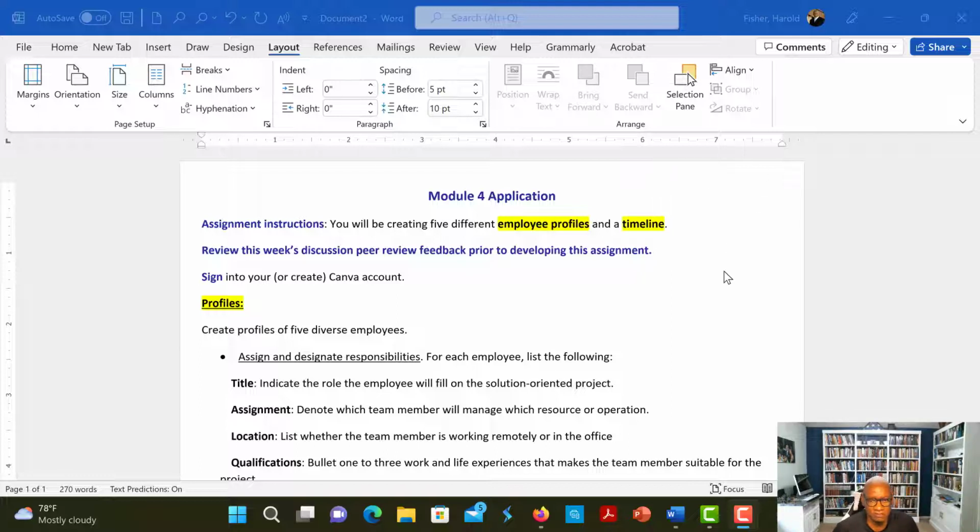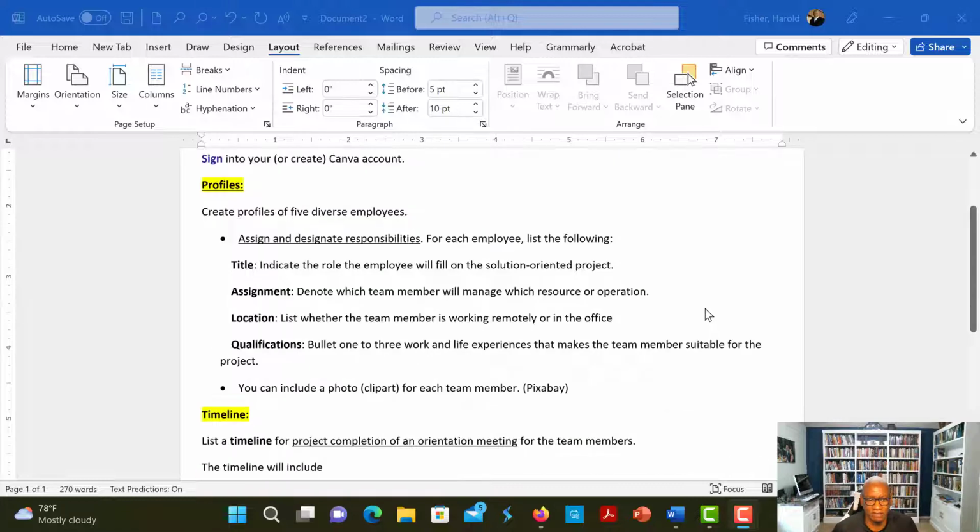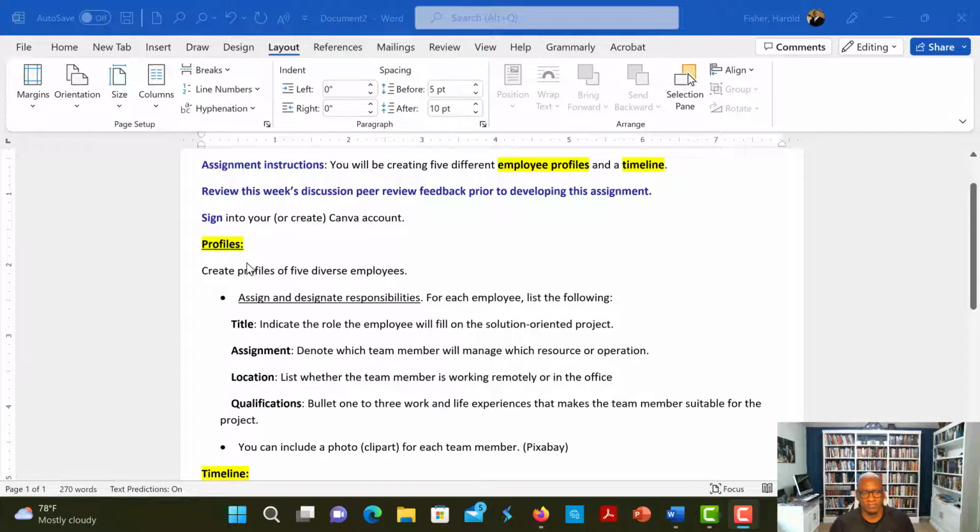So there are 2 pieces. There are going to be, again, 5 different employee profiles and a timeline. So the question is, what elements will go into the 5 different employee profiles, of course? You're going to assign and designate responsibilities. This is going to be based on a project that I'll get to more so into the timeline. So for each employee in their profiles, you need to list the following.